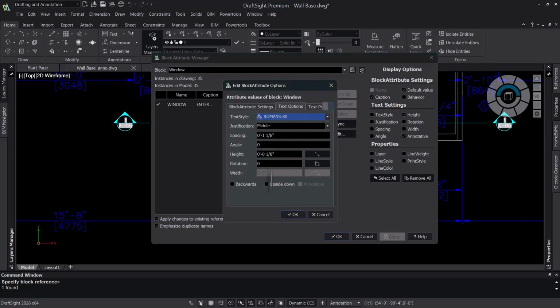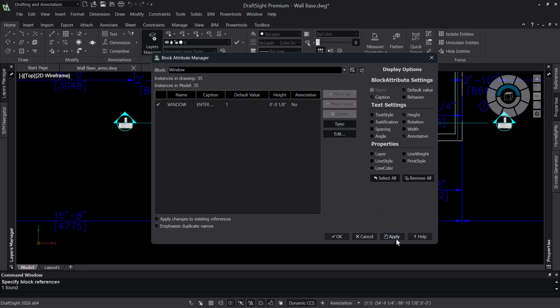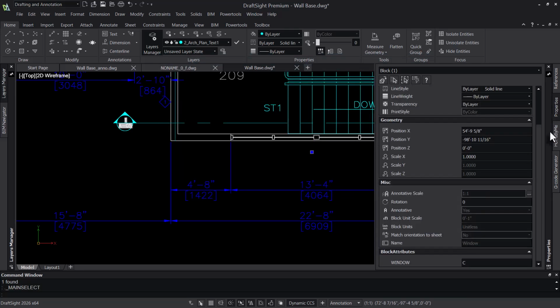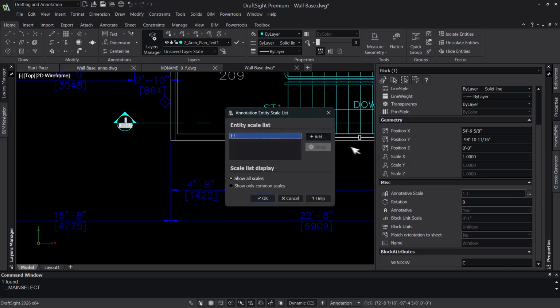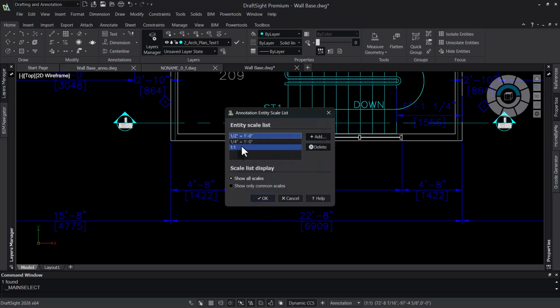We're just going to hit edit. Okay, that's annotative. Okay, hit sync, apply, and okay. And now all we have to do is just add in our annotative scales. So click on this. We got 1/4, and I'm going to hold down tab and hit 1/2, and I can get rid of the delete right there.